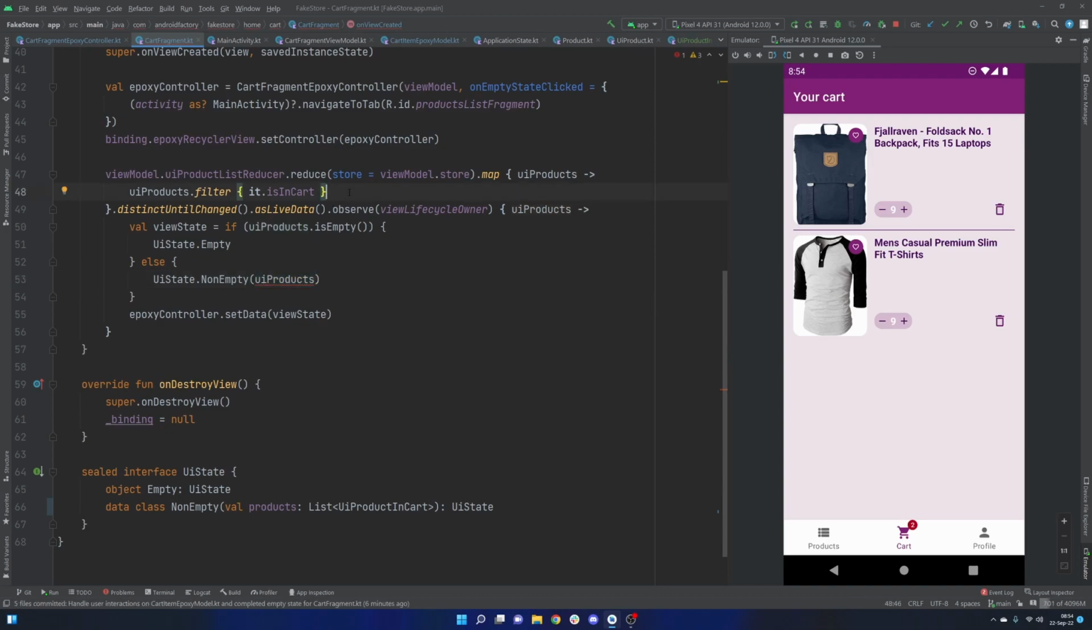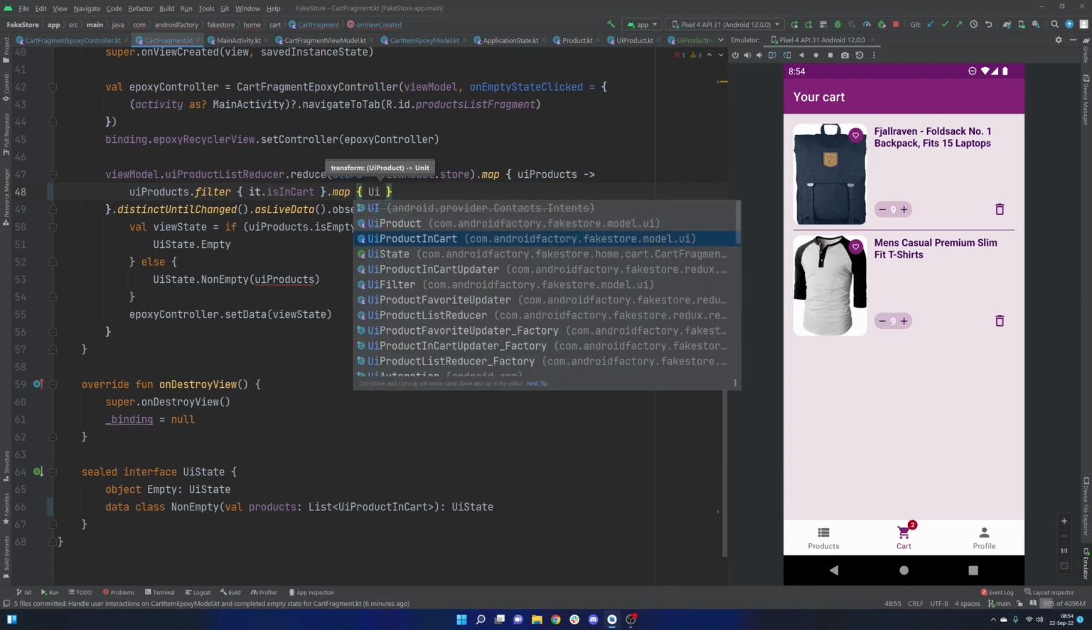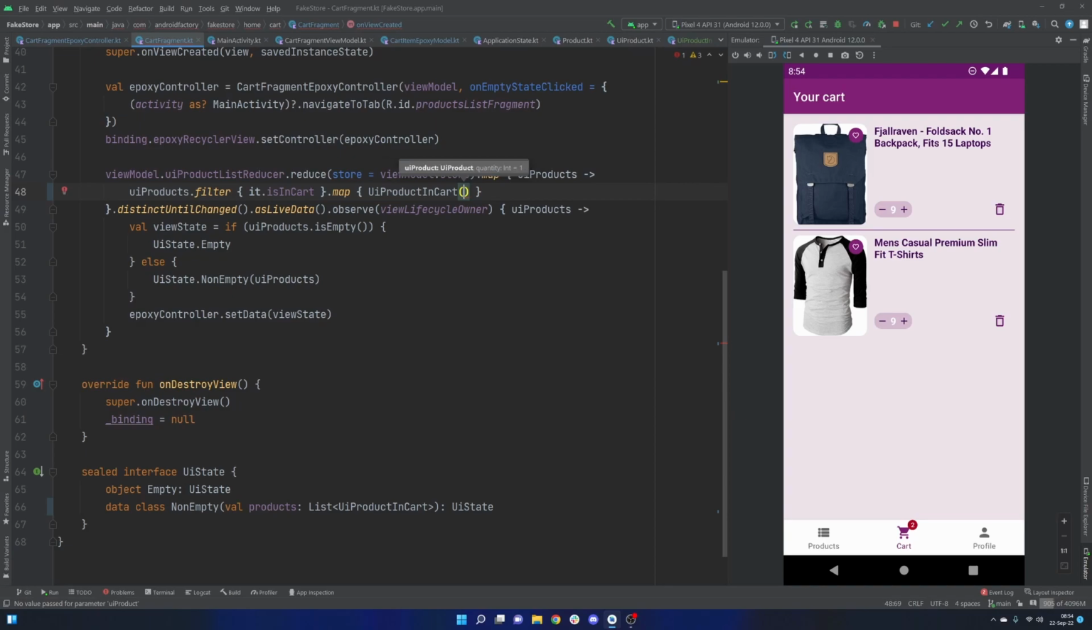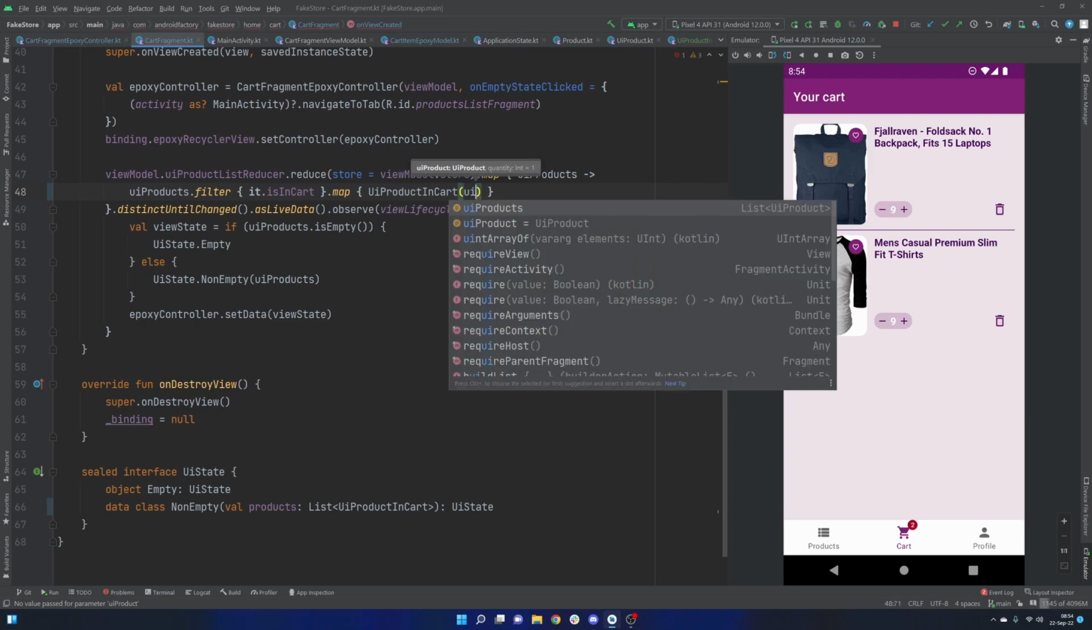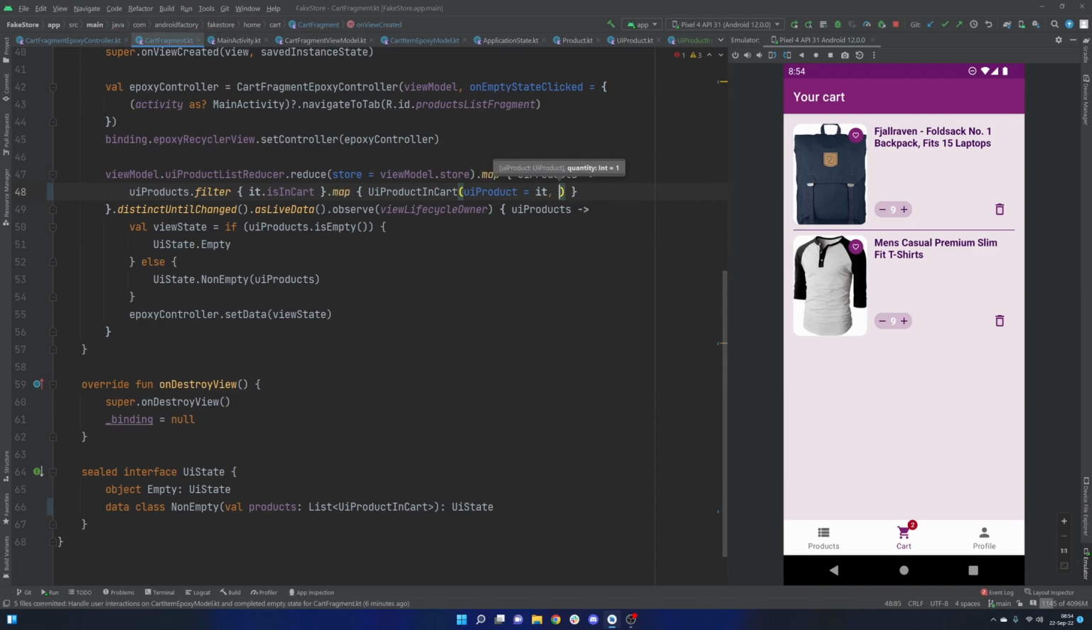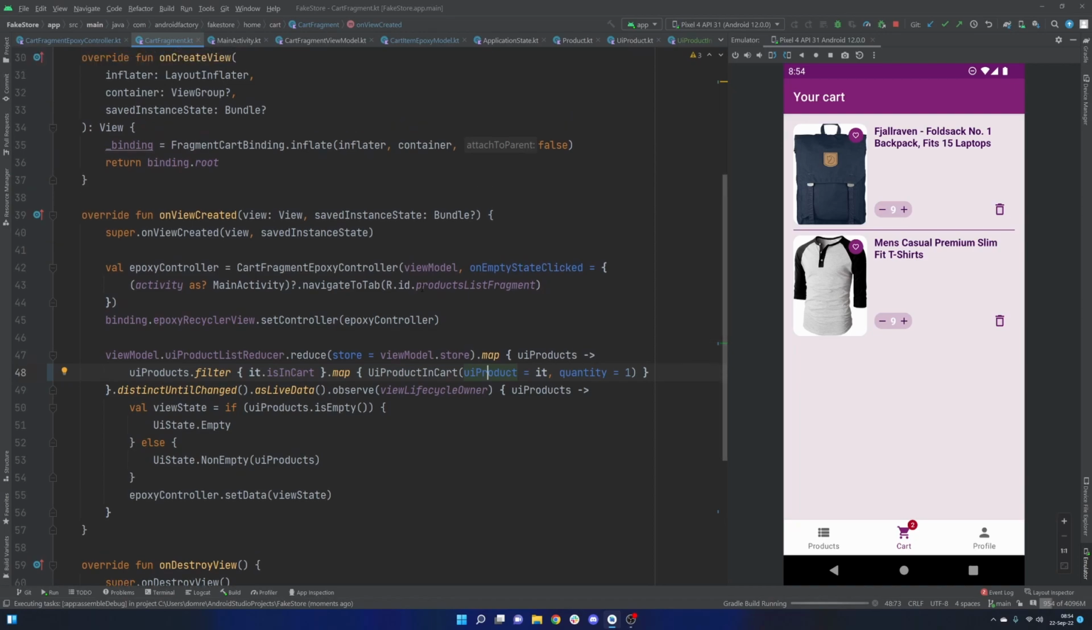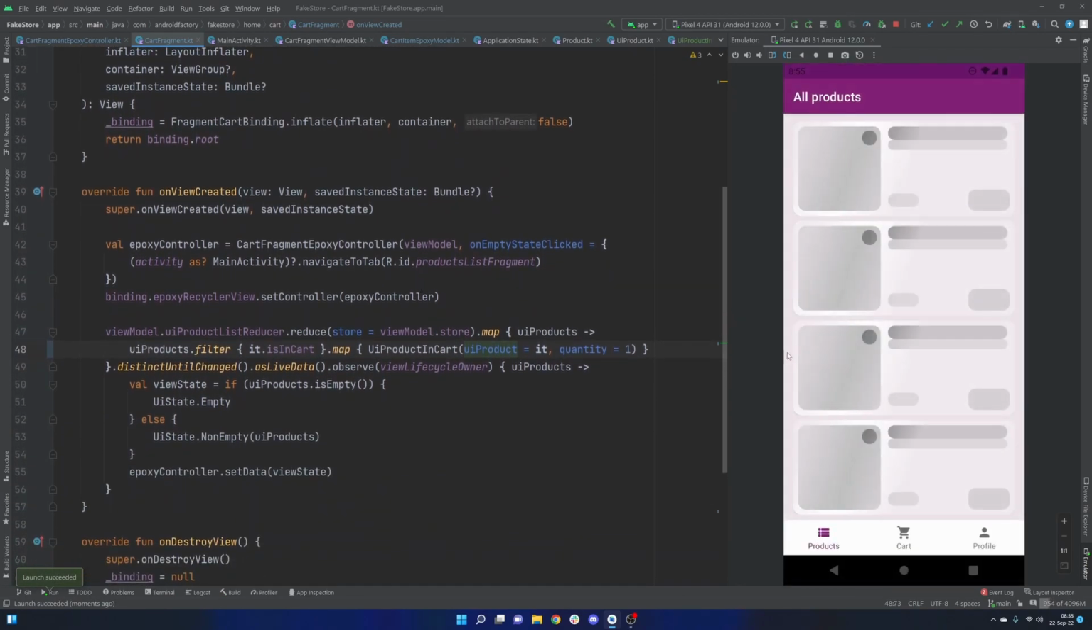So I think what we might want to do is make use of our handy dandy functional operators here. And inside of there, we will map and we will just say the UI product in cart, and then our UI product equals it, and our quantity equals 1. All right, but for the sake of this example, let's just go ahead and leave quantity as 1. Let's go ahead and rerun things here to make sure that we're not missing any locations that we need to change as well. Looks like we're all good.